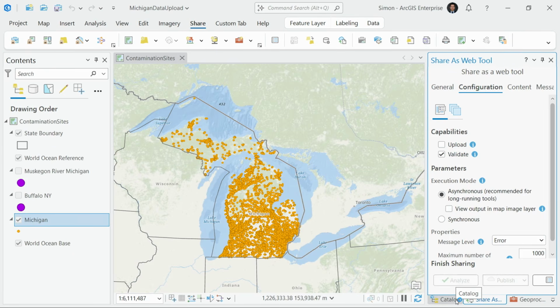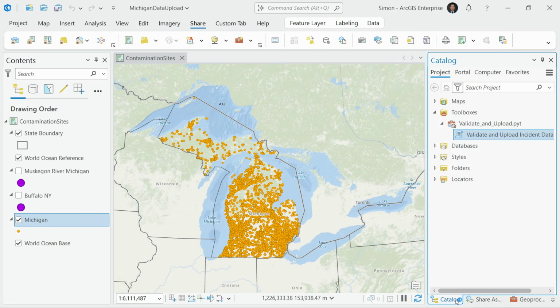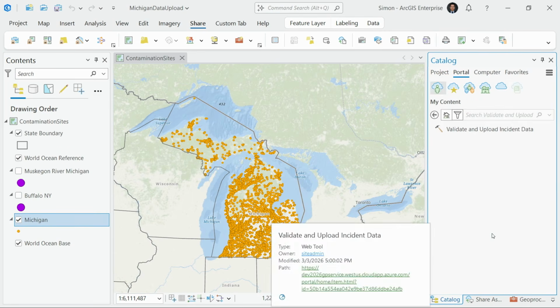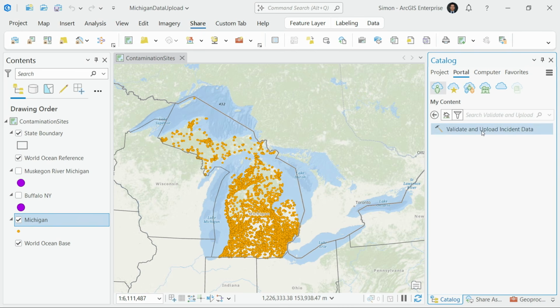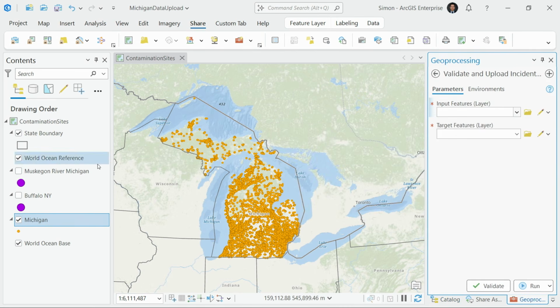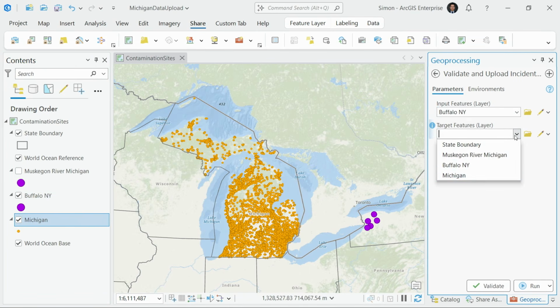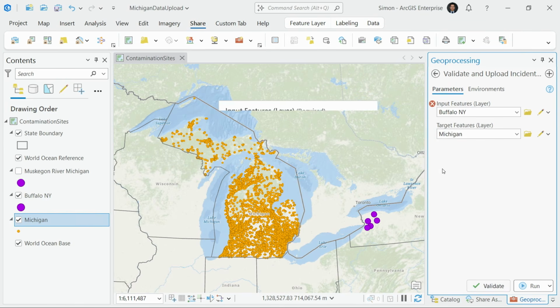To save time, I will access one I published earlier in the catalog, portal tab, and we can check it against some test data. First, I will intentionally pick a dataset outside of the Michigan extent to ensure our custom validation works by clicking the Validate button. It is. This quick check was run on the server using the custom Python code I showed earlier.